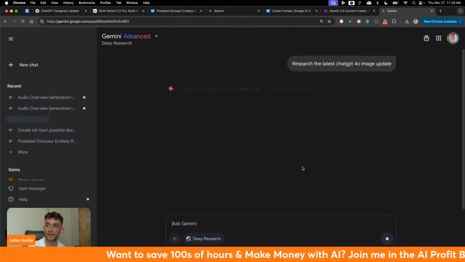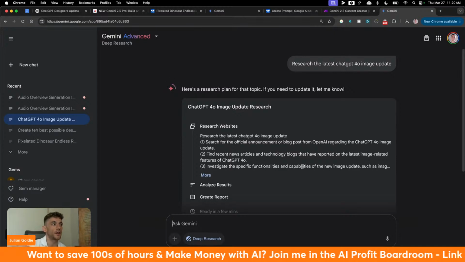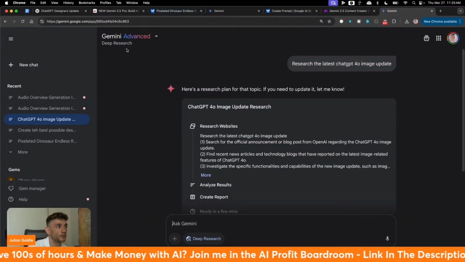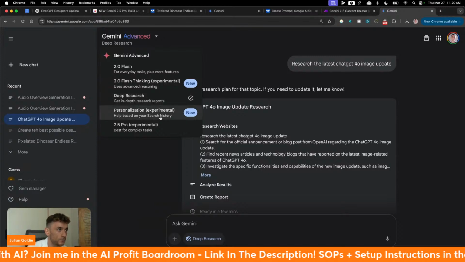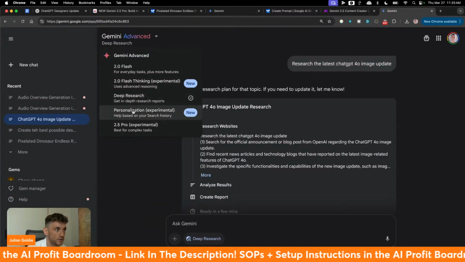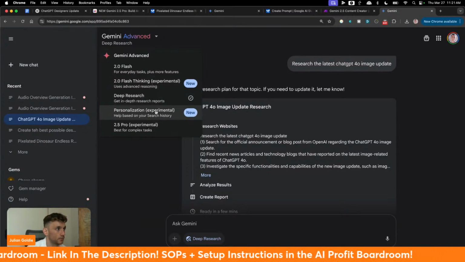And the cool thing about this is, you got everything inside one ecosystem, right? So for example, you need to do deep research, boom, there you go. You need to do something like personalization based on your search history, boom, there you go, right?